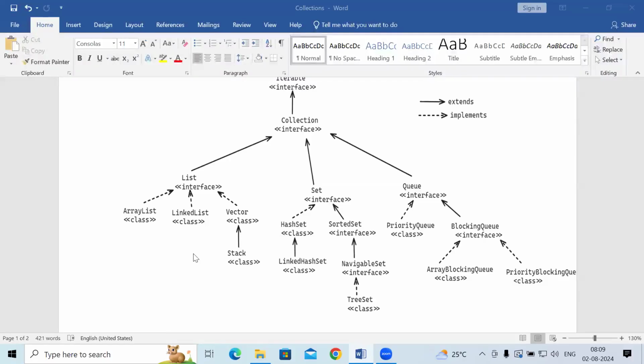Okay, observe here. Linked list is a class. Array list is a class. Vector is a class. All these three classes are from which interface? List interface. Stack is also a class. Stack class extends which class? Vector. Because these two are classes, and class to class is extends.